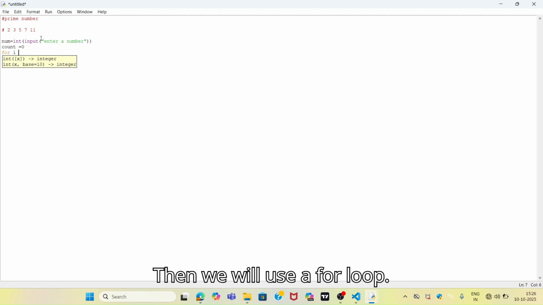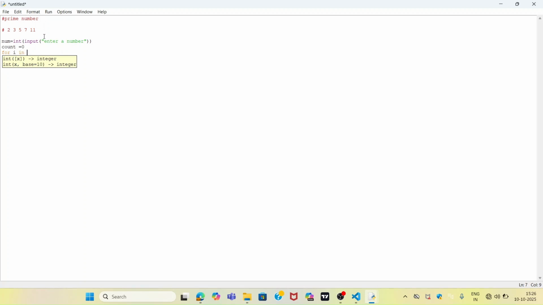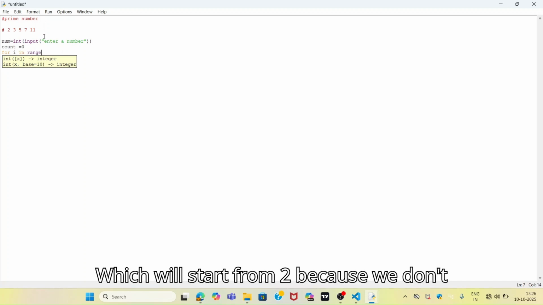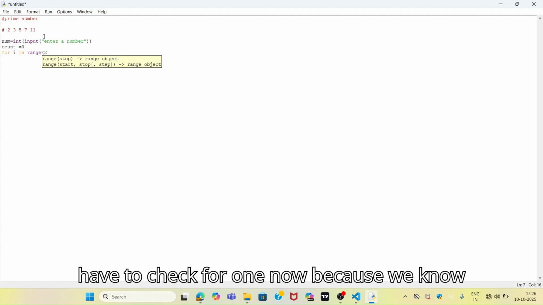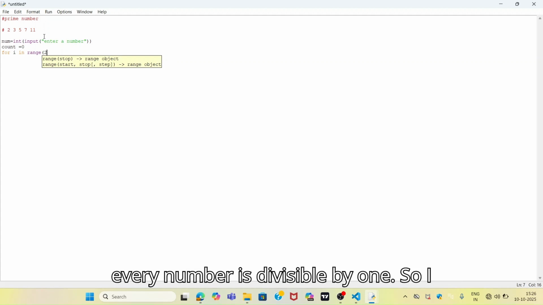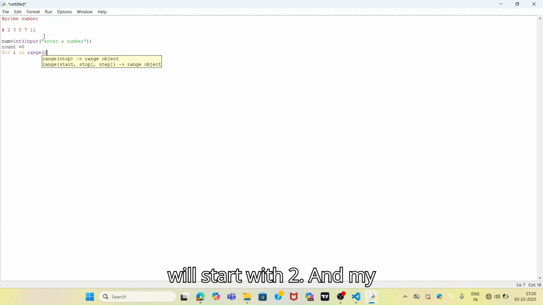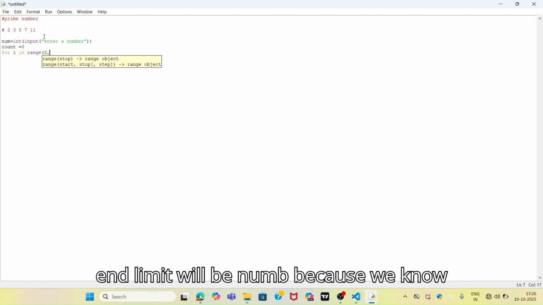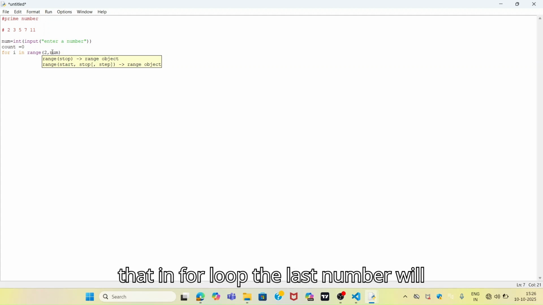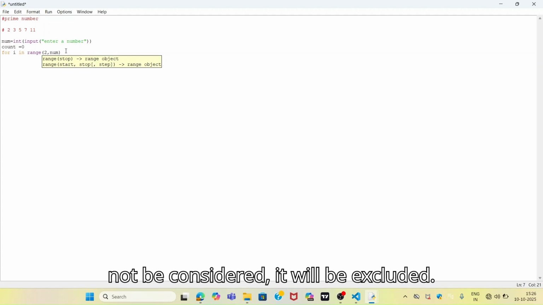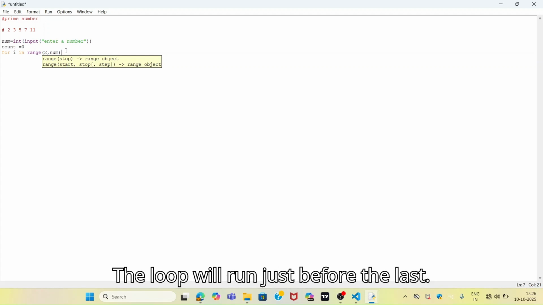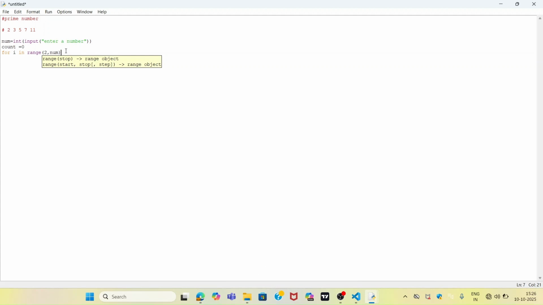Then we will use a for loop which will start from 2, because we don't have to check for 1, because we know every number is divisible by 1. So I will start with 2 and my end limit will be num, because we know that in a for loop the last number will not be considered, it will be excluded. The loop will run just before the last digit.